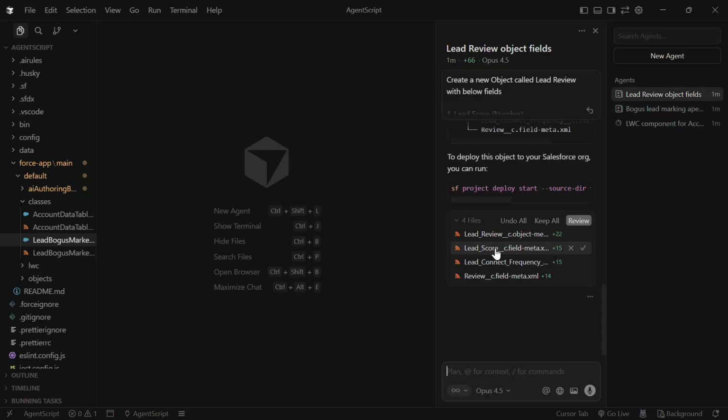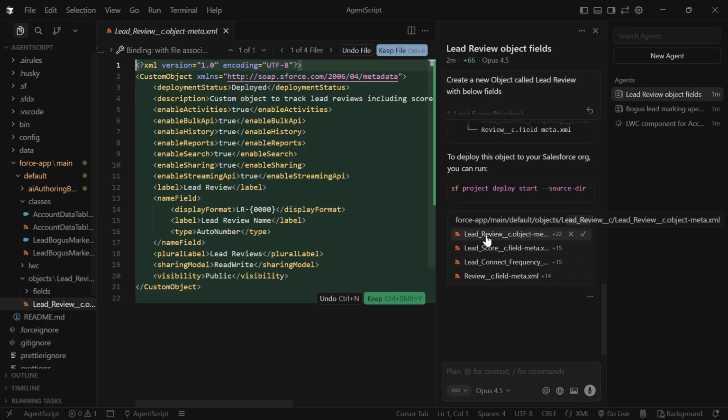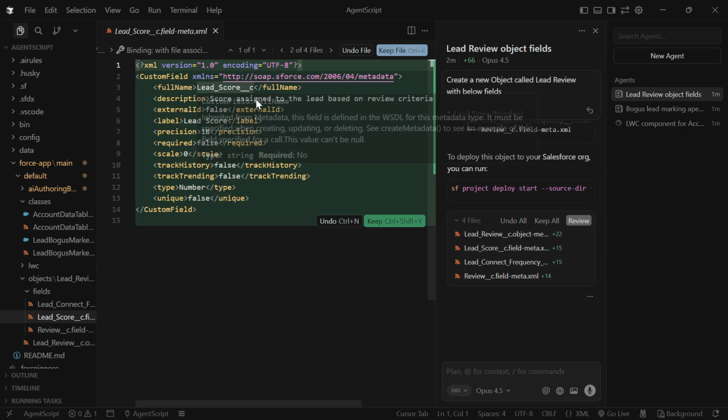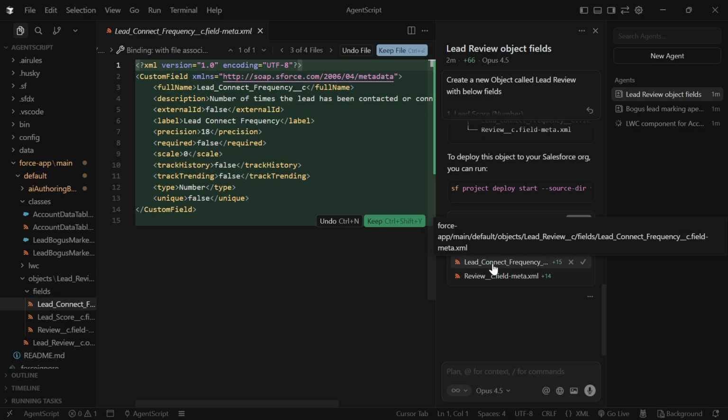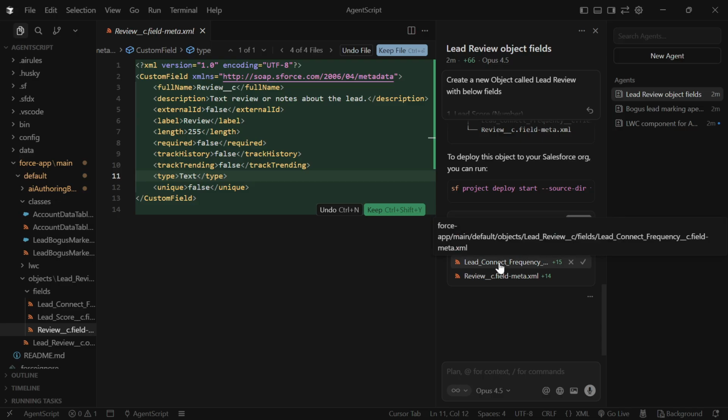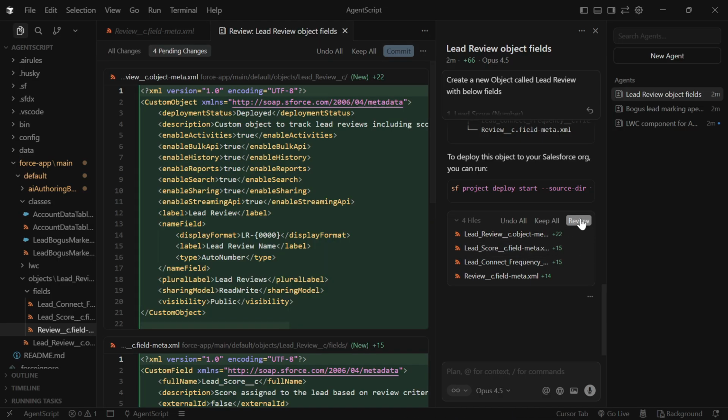Let's go to the next agent. Here it has created this object and a few fields as well. This is a lead score field, then lead connect frequency, which is again a number field, and a review field, which is a text field. So it has created an object and three fields. So this is completed by the second agent.